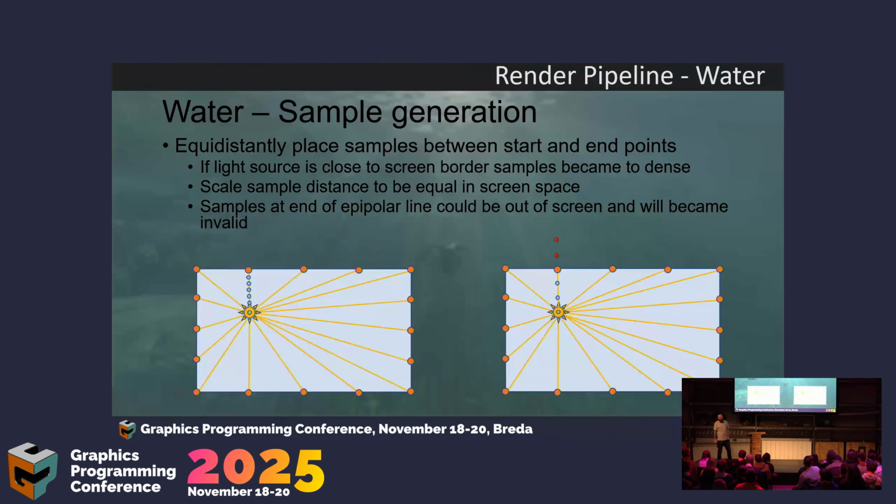We now equidistantly place samples between each start and endpoint pair. Because our epipolar lines do not have the same length in screen space, some samples became too dense, especially if the light source is near the screen border, as you can see in the left image. So, to fix this, we scale the sample distance to be equal in screen space, where some samples could now be outside the screen and become invalid, like the red crosses in the right image.